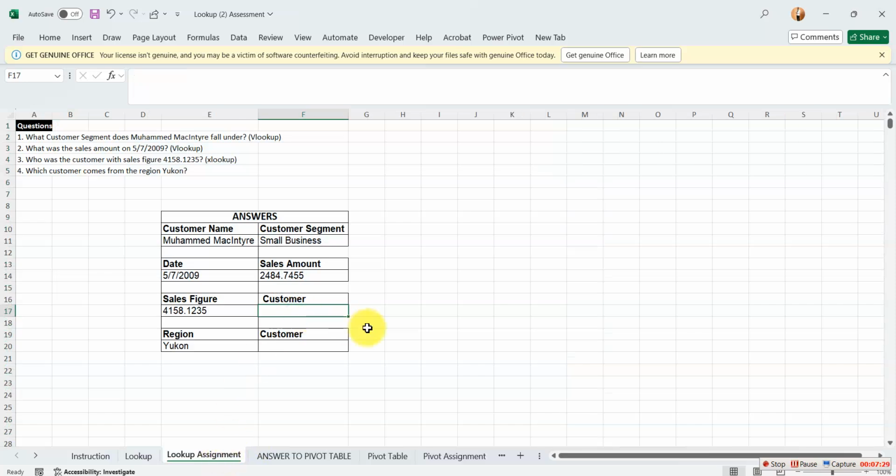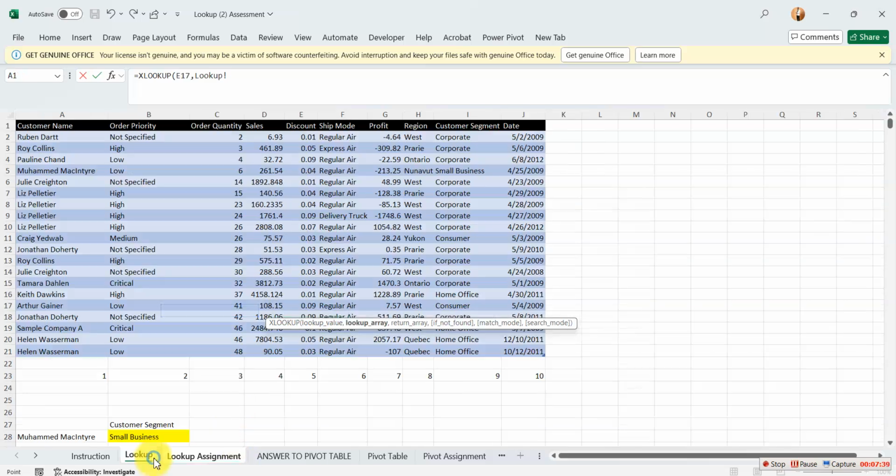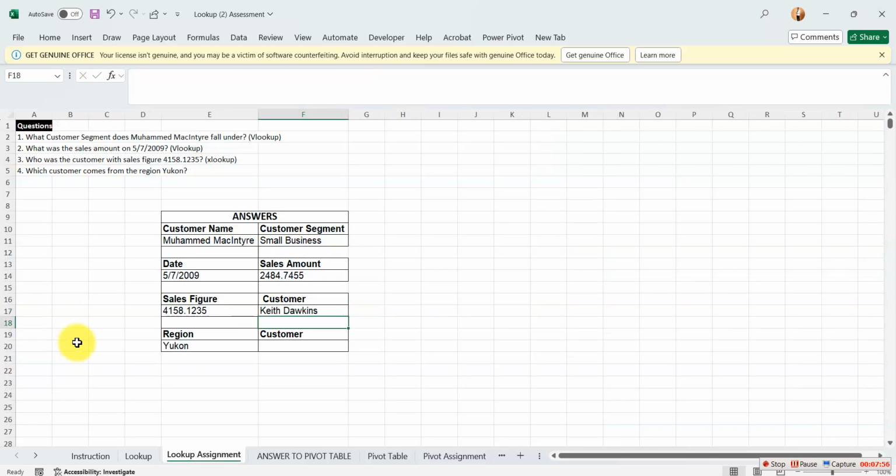So we're still going to do it again. Equals to xlookup. What is the lookup value? This is the lookup value. You put your comma. The lookup array, you go to the table. This is what we were looking at. This is a lookup array. You highlight it, you put your comma. Then the return array, you want to return the customer name. You highlight again, then you close the bracket, then you hit enter. It has done that for us.